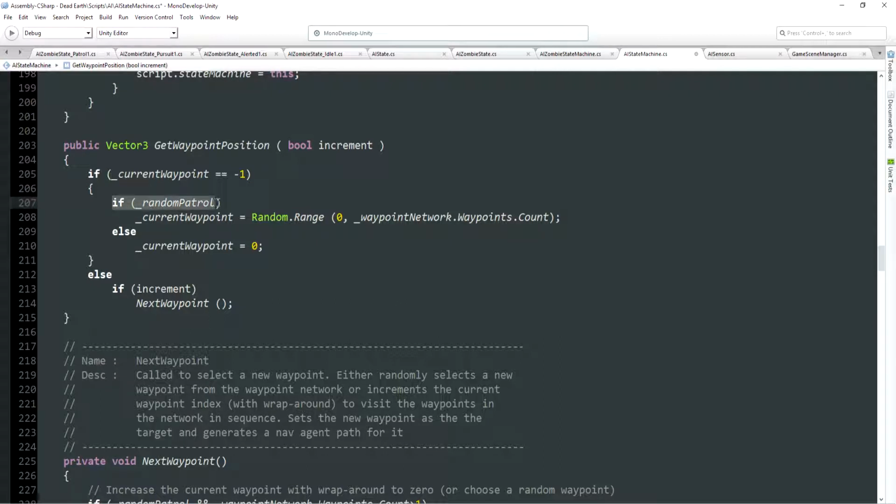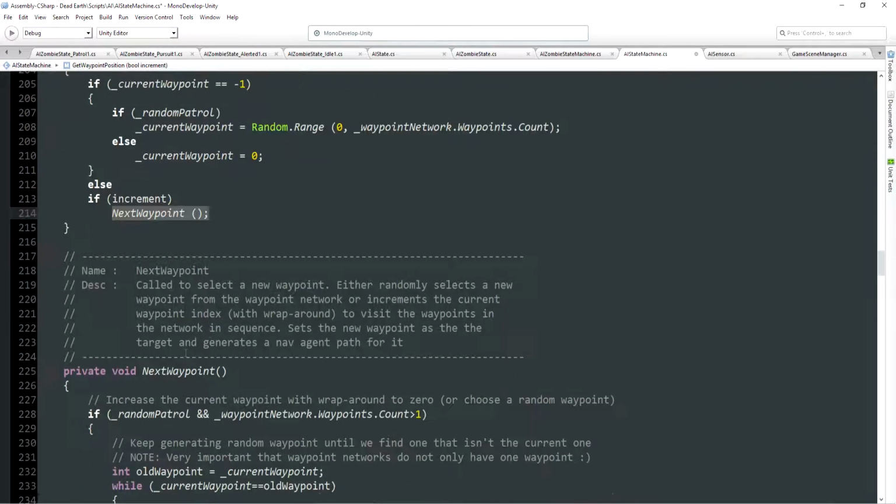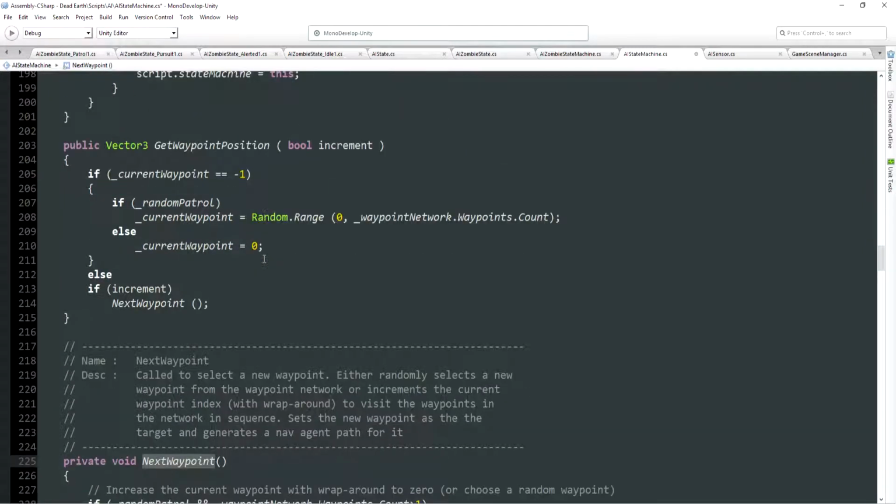Now if we currently have set this state machine to do a random patrol of the waypoint list, well then we just set the current waypoint index to a random number between 0 and the number of waypoints in our list. But if it's not a random patrol, then we definitely want our current waypoint to be set to 0, the first waypoint in the list. However, if current waypoint isn't -1, then this isn't the first time this function's been called. So we need to increment the waypoint counter if that increment boolean has been set to true. So you can see I say else. If we've been told to increment the waypoint, then we're going to call the next waypoint function down below that's going to take care of actually incrementing the waypoint.